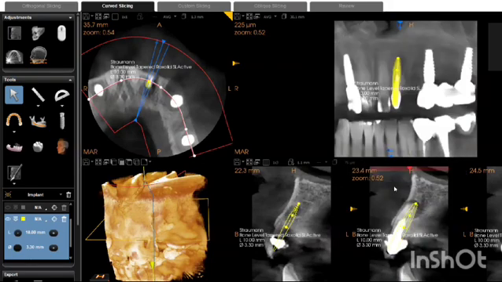So this is about virtual implant placement. Now I'll show you in another video how to evaluate an implant which is already placed.